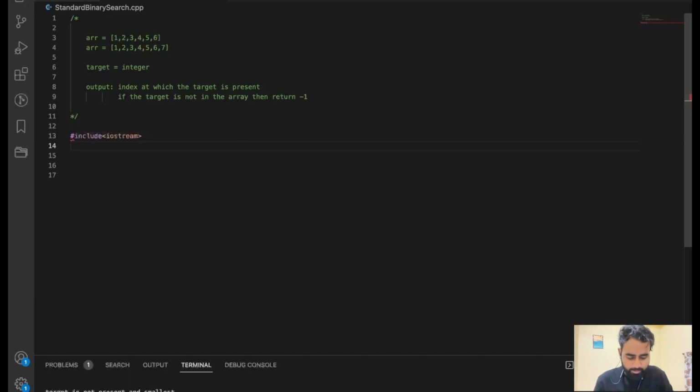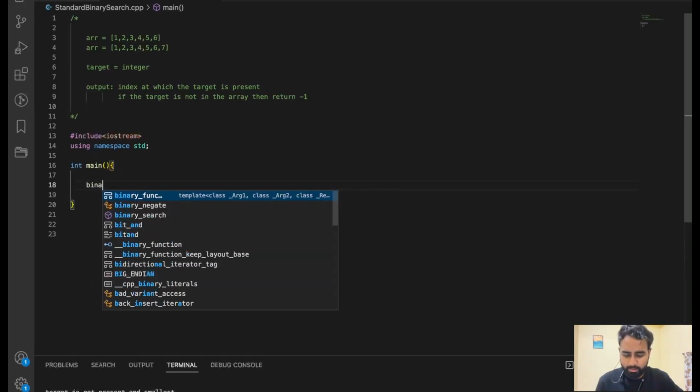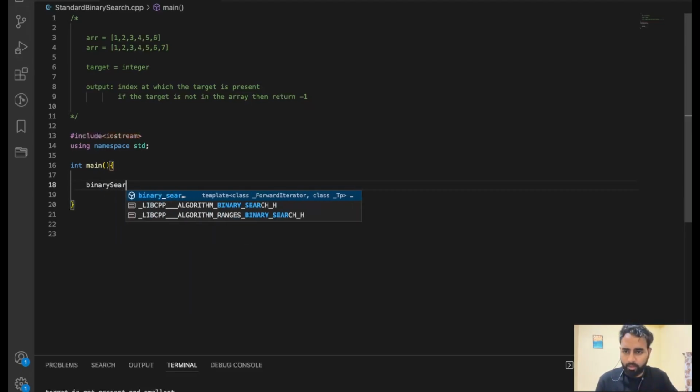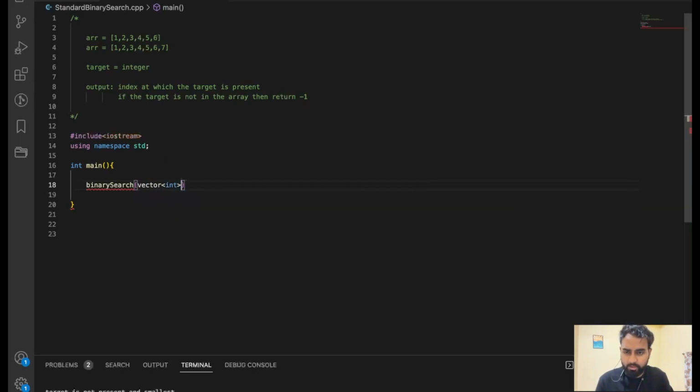Cool. Let me start writing the code. I'm just writing the headers. I'm using C++. The syntax will be very simple. If you are coming from a Java or Python background, it should not be a problem for you. It's very basic syntax, and I'm not going to use any fancy keywords which will create any problem for you. Okay, let's start with the main function. I need to write a binary search function. It will take an array of integers, a vector of integers, which is essentially an array in C++. So I will just pass the array, and I'll pass a target element.